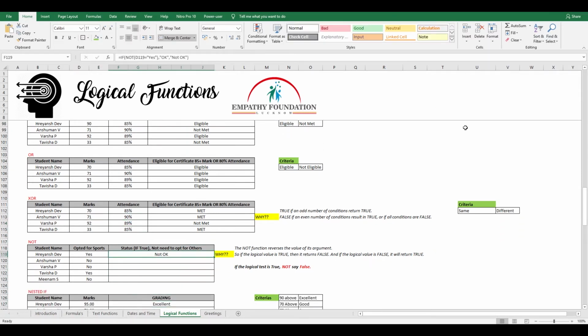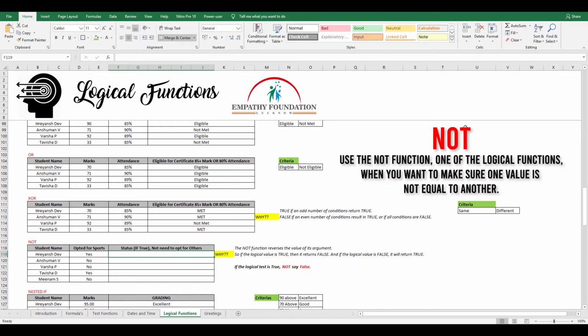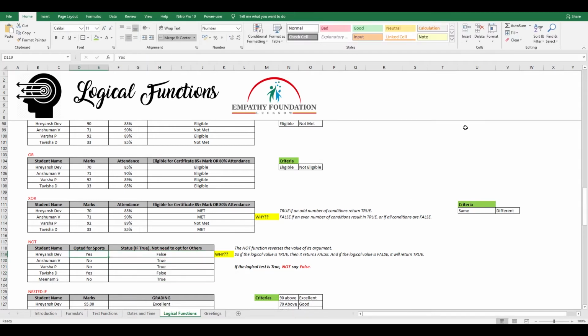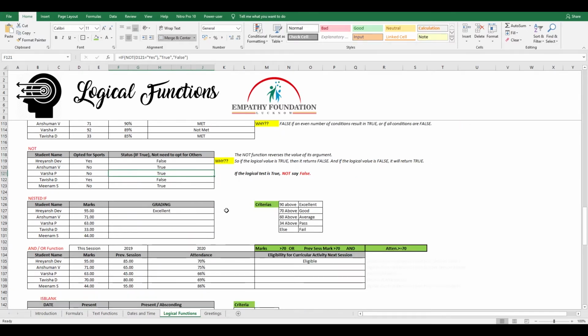The NOT condition will just give the opposite of true. So if the conditions are met, it will say false. Just the opposite. So if NOT this is equals to yes, then true, else false. It is yes, but it says false. So NOT will give us just the opposite.